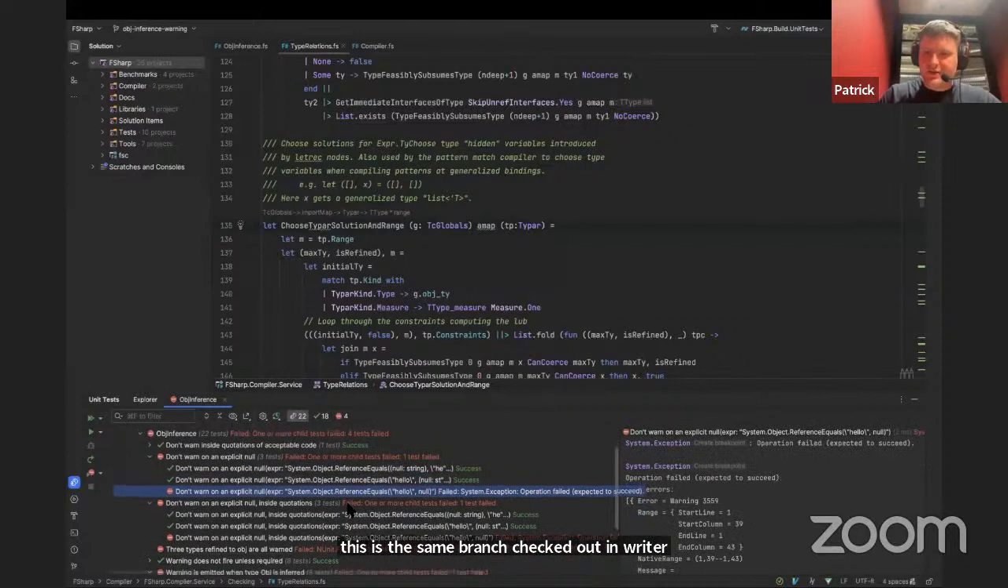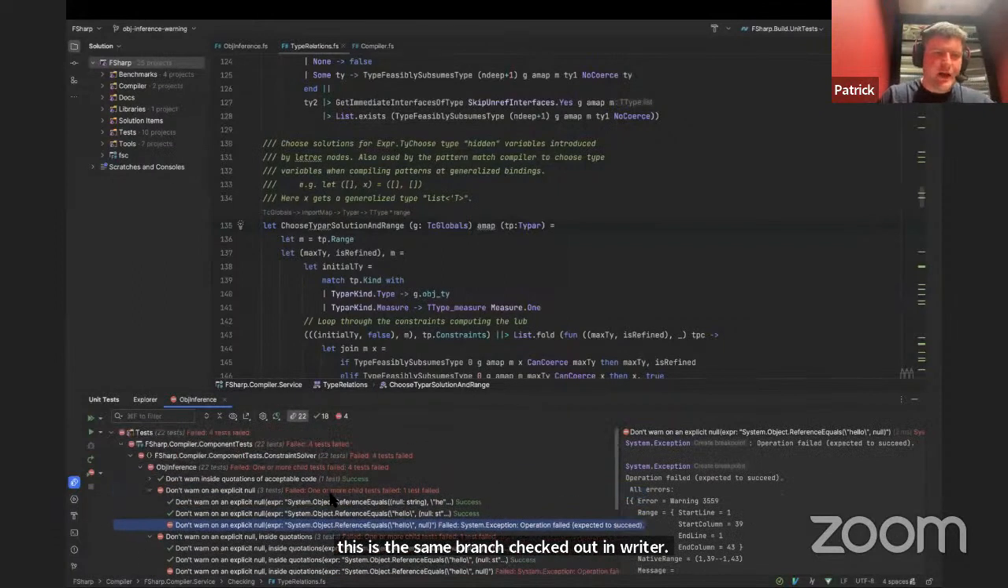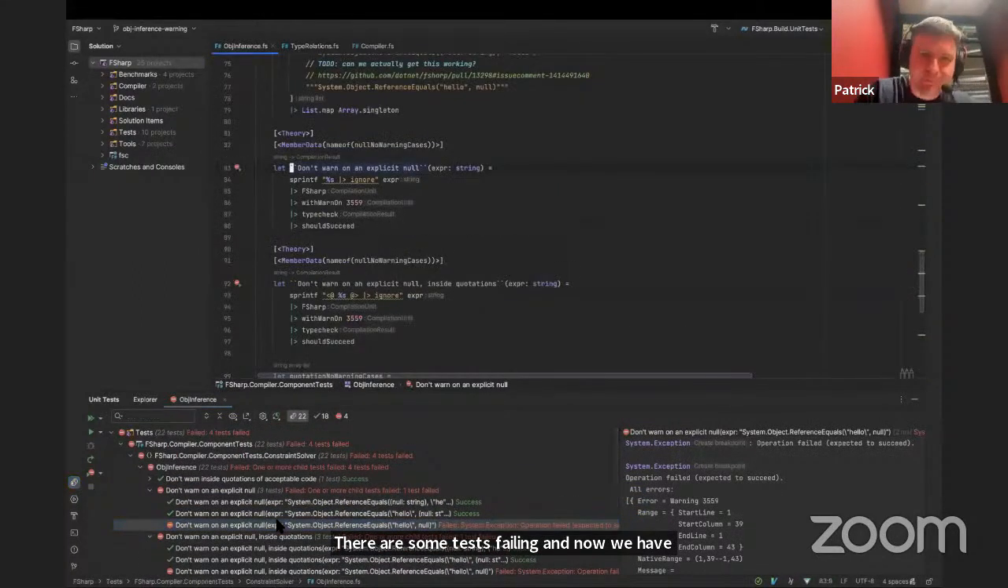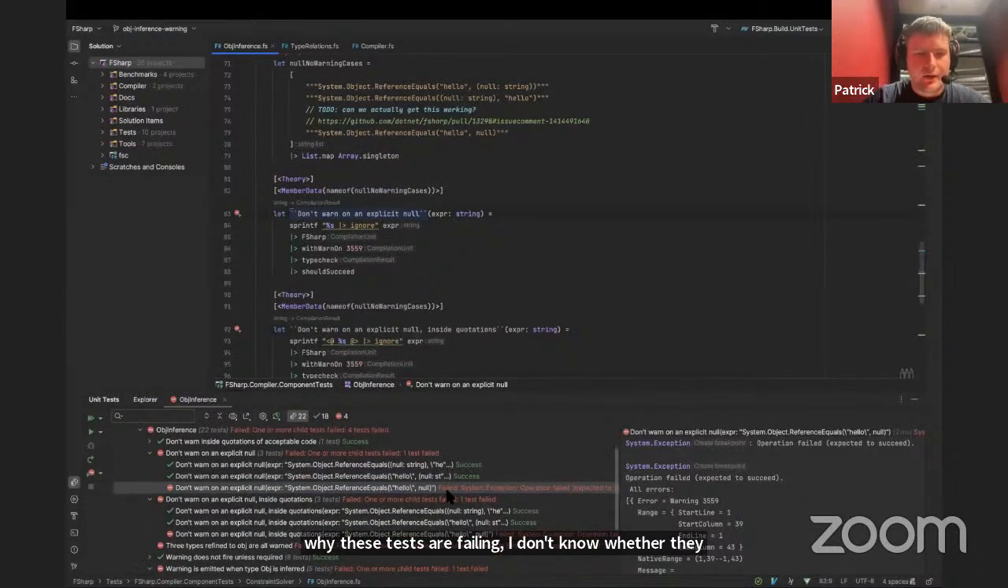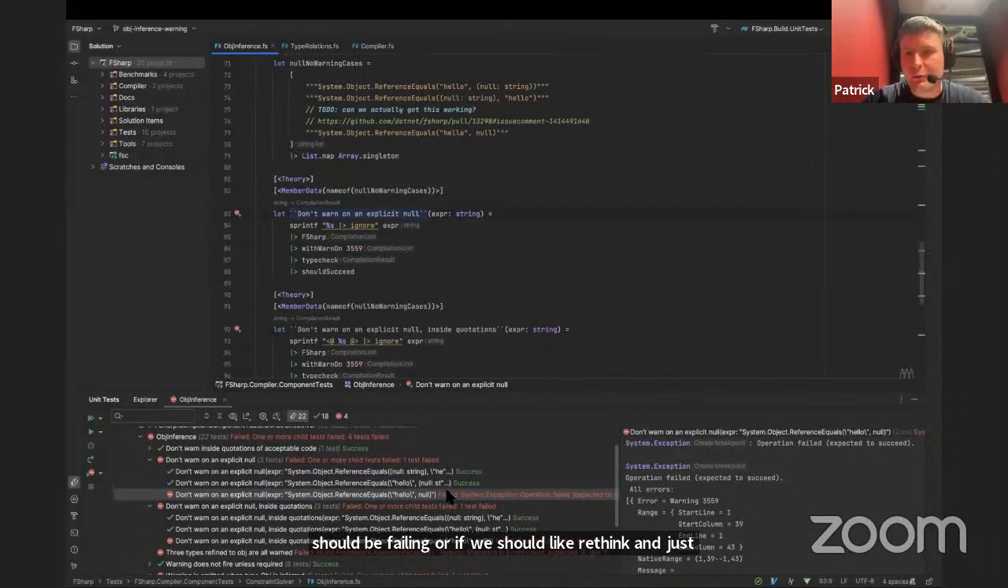There are some tests failing, and now we have reached the limits of my preparation. So I don't know why these tests are failing. I don't know whether they should be failing or if we should rethink and just delete the tests, or this functionality wasn't intended. So does anyone have anything they want to add or suggest or ask before we get started working out what these tests are?